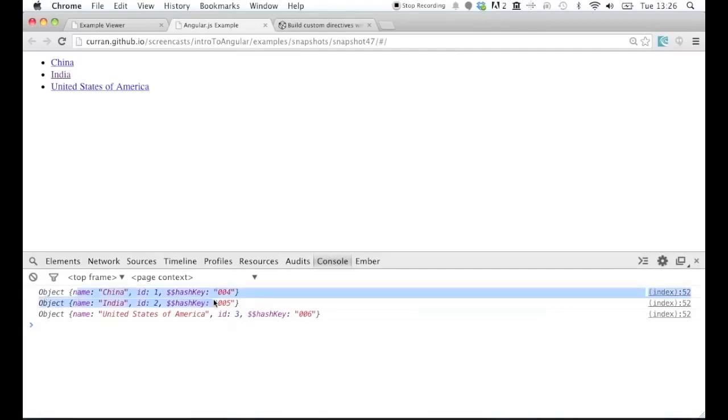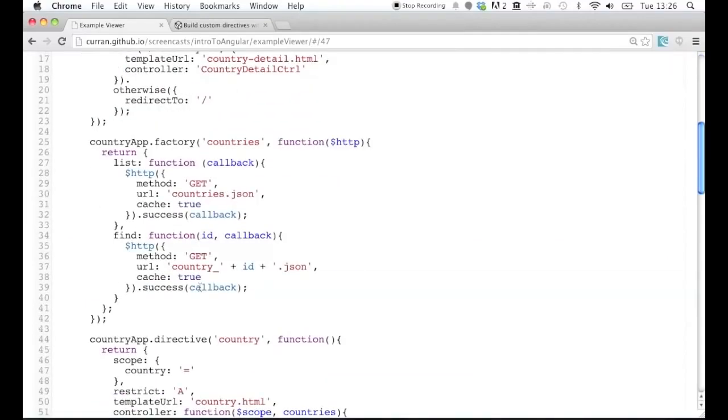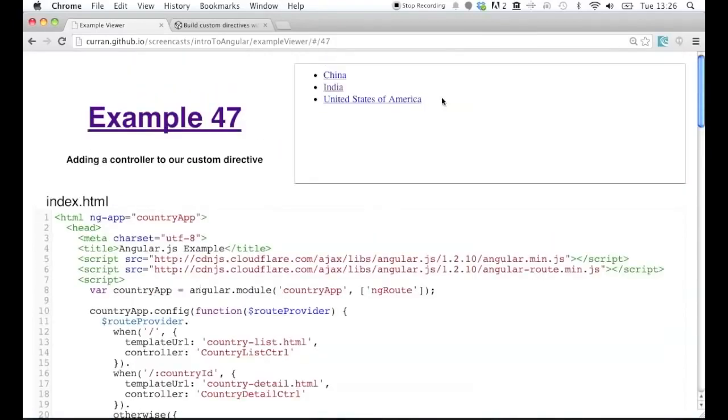So we have the name and the ID of the country. And I don't know what this hash key is, something injected by Angular. It's a mysterious thing to me. You could look it up. So now that we have this controller, we can put some behavior in there that fetches the JSON data for that particular country. What I want to do is have this listing of countries and then have the flag displayed in the listing itself.